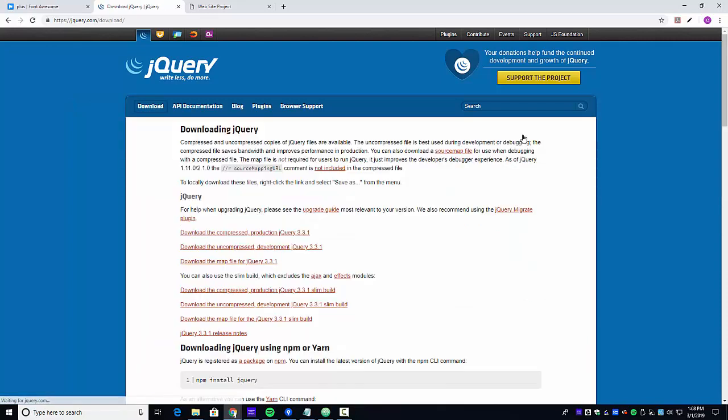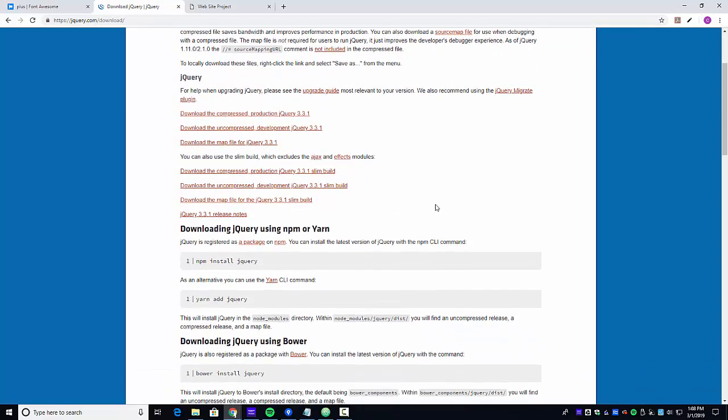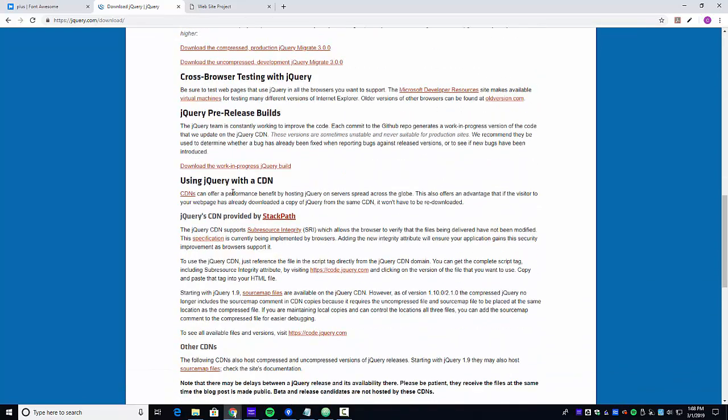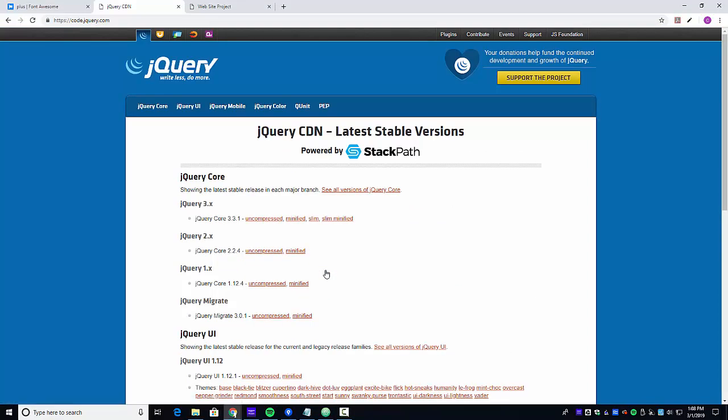Now I'm actually not going to download it. What I really want to do is use a thing called CDN. We're going to use jQuery with a CDN. Okay, so now to use jQuery CDN, let me just read it and I will do it. Okay, here it is. So we're just going to go to this link. It's under using jQuery with a CDN, jQuery CDN provided by StackPath. You're going to click here. We're going to click the version we want and then get the tag.